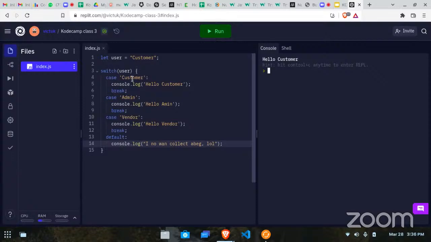If we run this for the customer, it shows hello customer. If we use it for admin, hello admin. If we use it for vendor, it says hello vendor. If we use it for artist, we see no one collect.